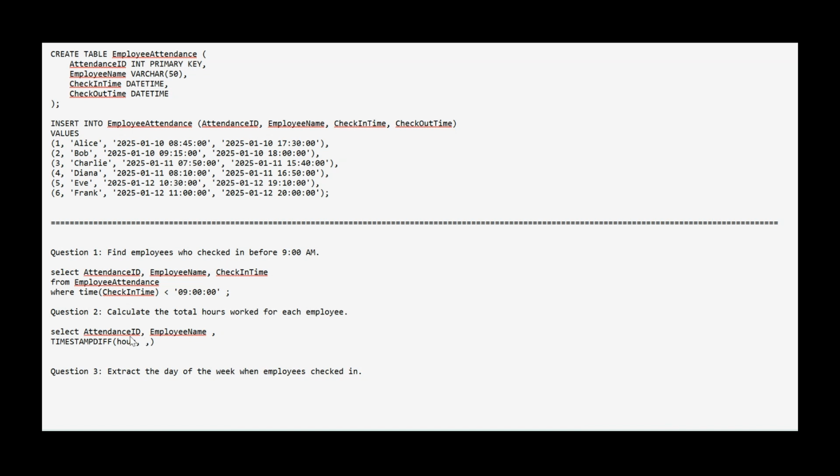Then the second parameter is the time from which it needs to be subtracted, that is the check-in time. We can simply copy it from here, Control C, Control V. The last parameter is the time from where you need to subtract, which is the checkout time. So simply copy it and paste it. Now let's alias it with a proper name, like hours worked. Now lastly, from the table name, that is the employee attendance table.